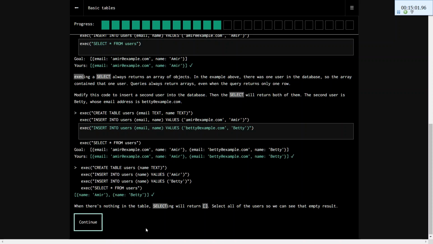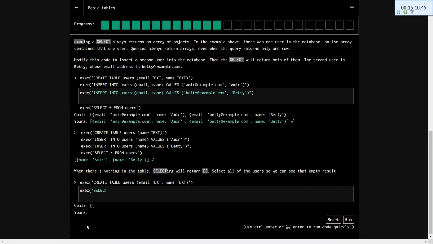When there's nothing in the table, selecting will return an empty array. Select all of the users so we can see the empty results. Star from users.